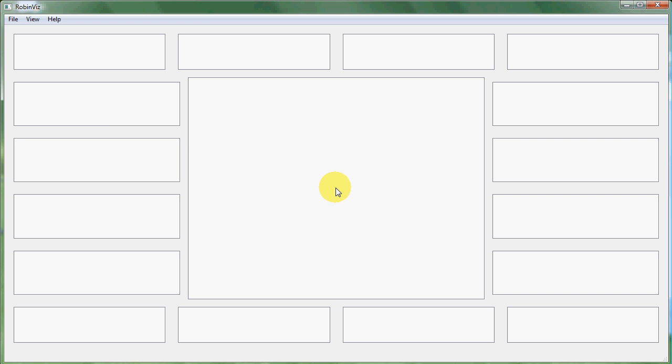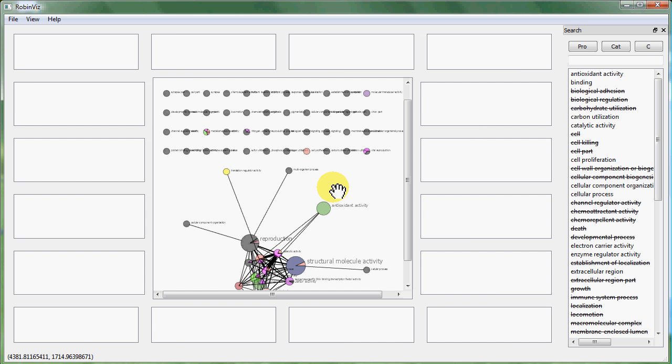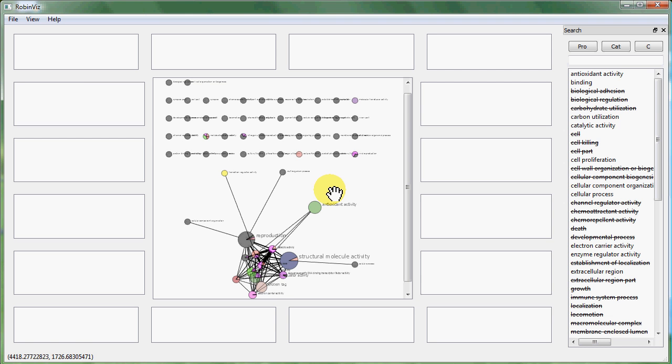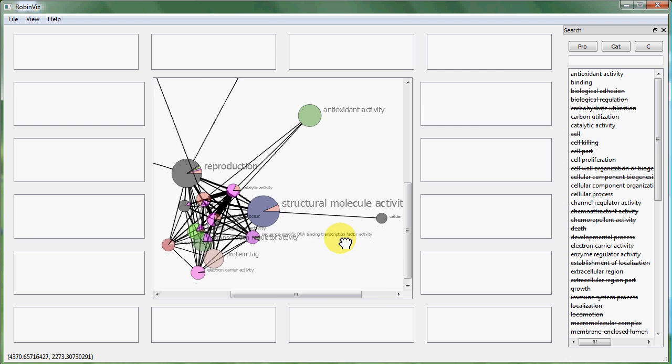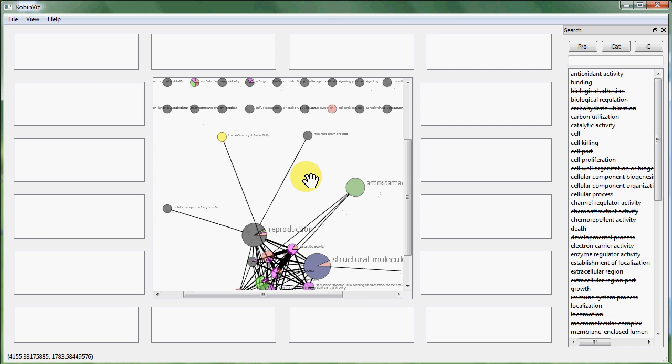Welcome. In this screencast, we are going to discover the outputs of a Co-Ontology run in Robinviz. This is the central view. It contains central nodes corresponding to selected Go categories. You can zoom in and zoom out to see more in detail, more closely.